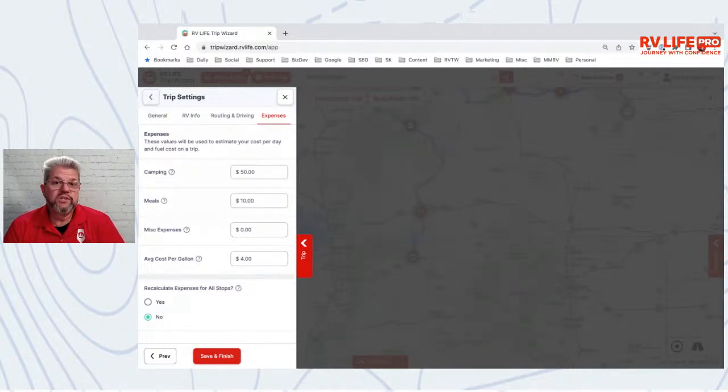Not every trip, just this one. And you can see I have the fuel set at $4. Miscellaneous, I don't have anything. Meals, I have $10. Now, that's just a number to throw in there, but there's two schools of thought on meals. Some folks don't put anything at all. They're like, look, I'm going to eat whether I'm in my RV or at home. I'm not counting that. Some folks are going to eat out a lot, take advantage of it, and not have to cook and all those types of things. And they're going to spend a lot more money on meals. So they're going to put a higher value and they're going to eat out a lot, right?